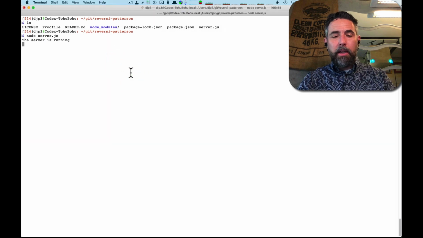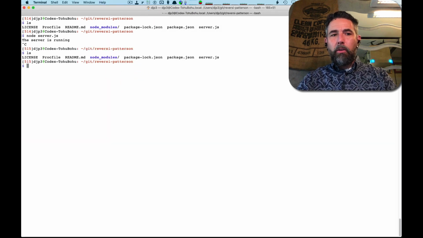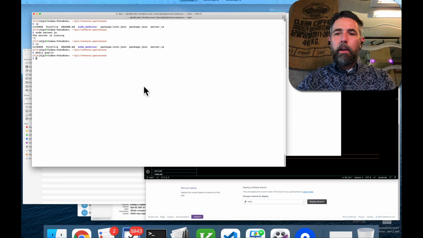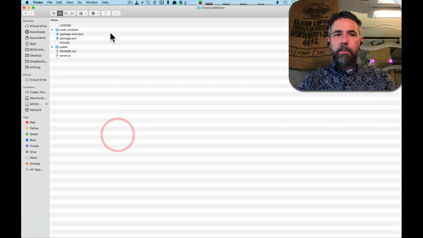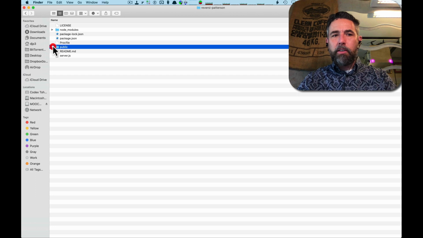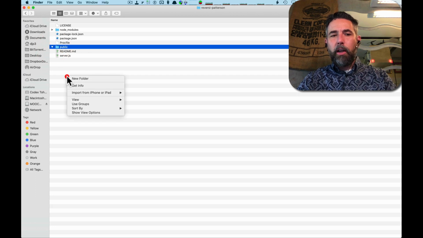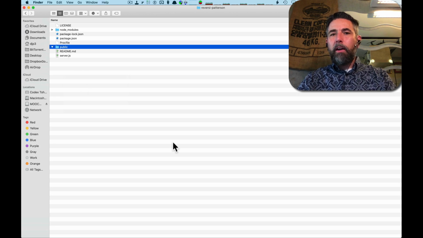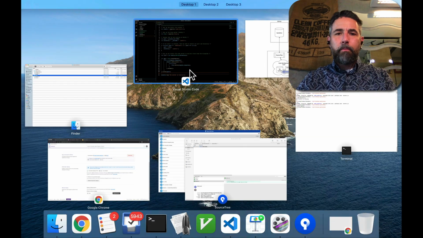So I'm going to stop this by hitting Control-C. I'm going to look at what I've got here, and I'm going to make a new directory called public. There we go. And if I look in my file browser, this is just the System Explorer that shows the version of what I just showed. I could have done new folder here. I did it from the command line. And into public, we're going to put a file called index.html. I'm going to do that from Visual Studio Code.